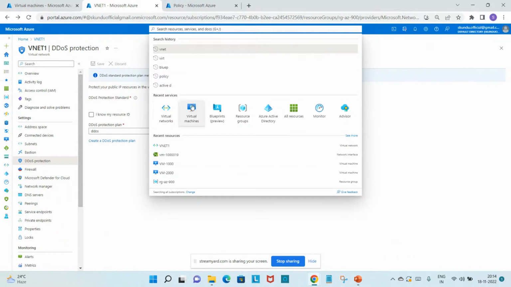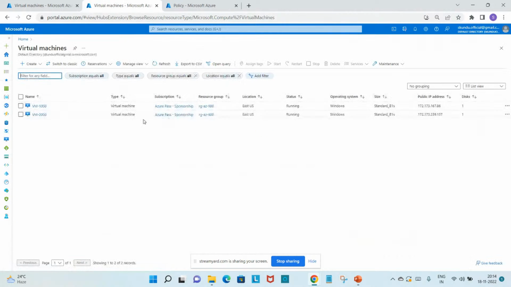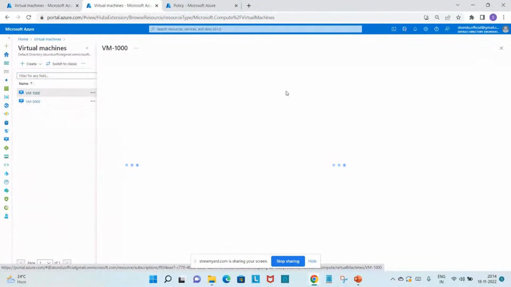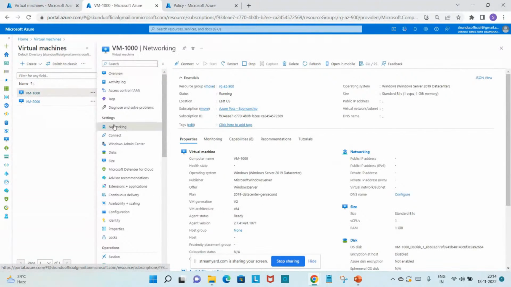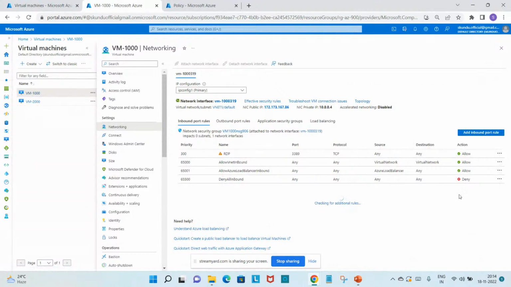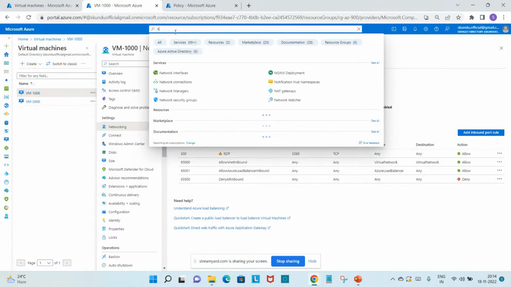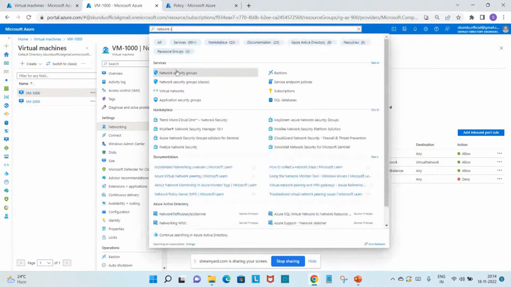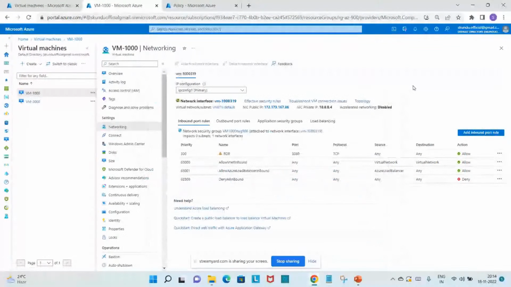If I go to the virtual machine, go to this one, and go to networking, you can see something is coming up here, right? Network security group. You can also create one separately and use that here as well. Okay, so you can see some entries are there. So what are these entries?